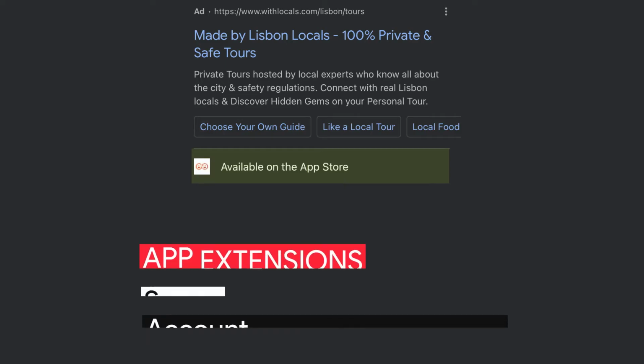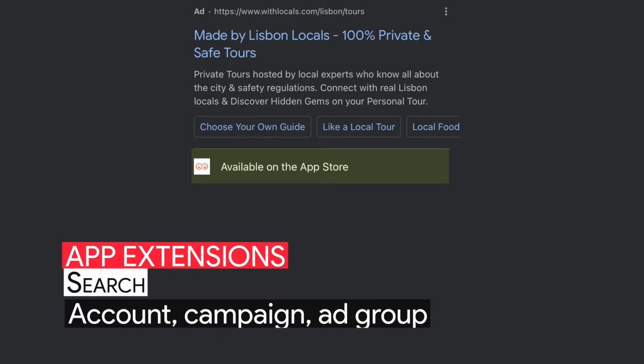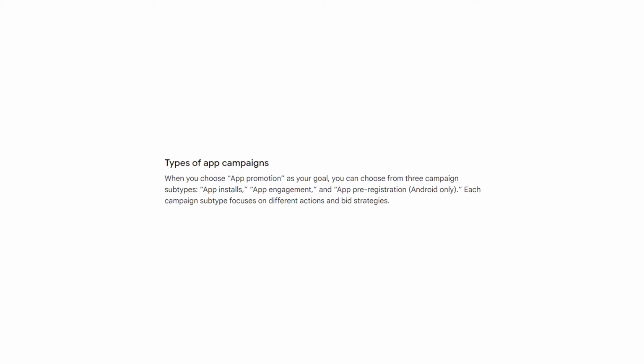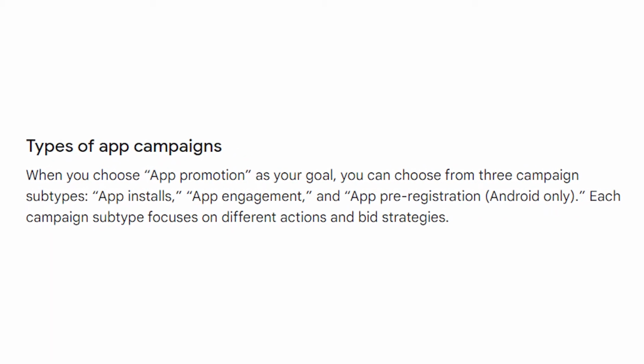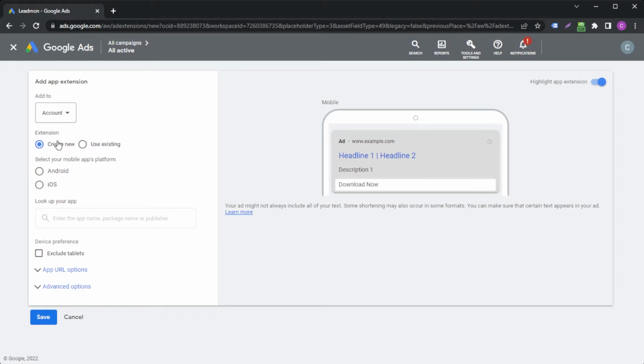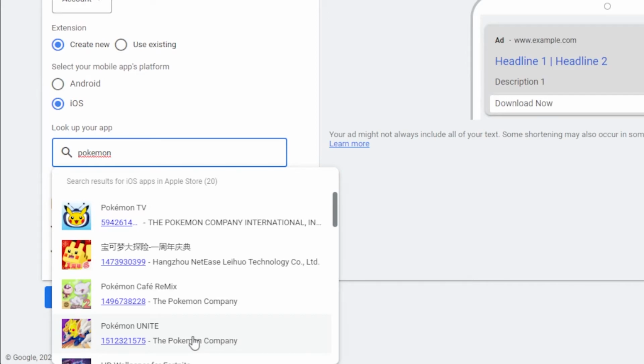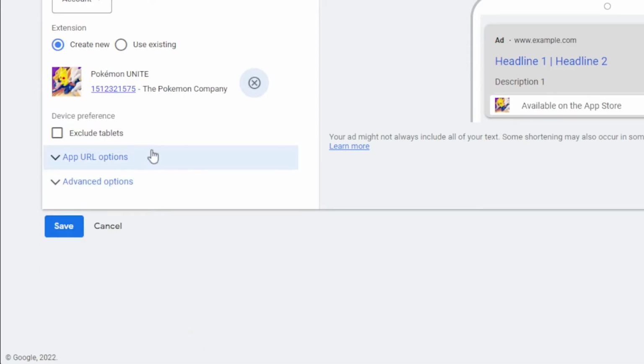App extensions are great if you want to make your customer aware that you have an app, but if your goal is to actually promote the app itself, it's best to create an app campaign. App extensions are one of the easiest to set up. You simply search for the name. If you just published your app, it might not show up, but if it's still not showing after a few days, you might have to contact support.